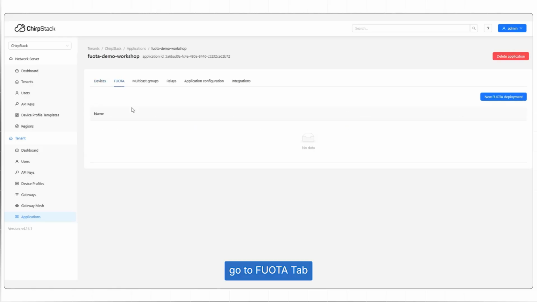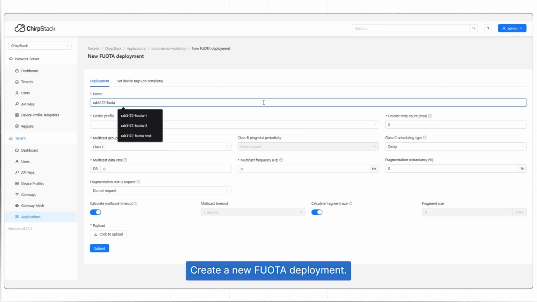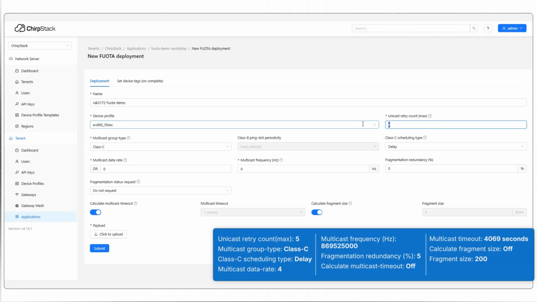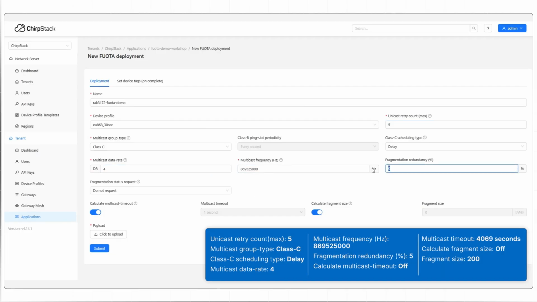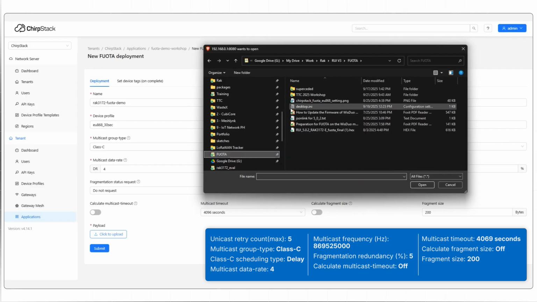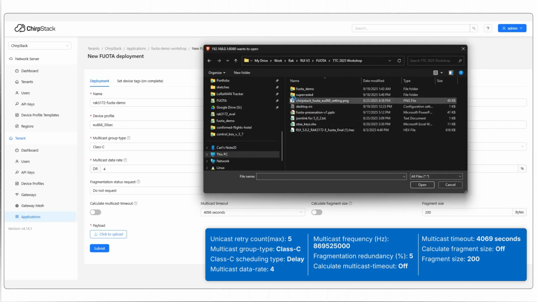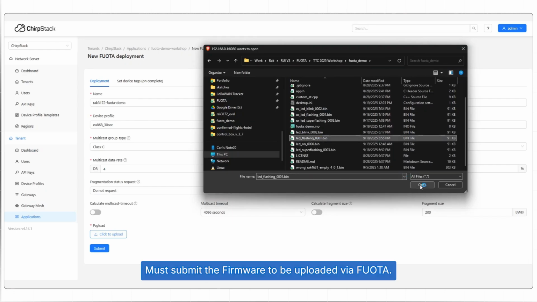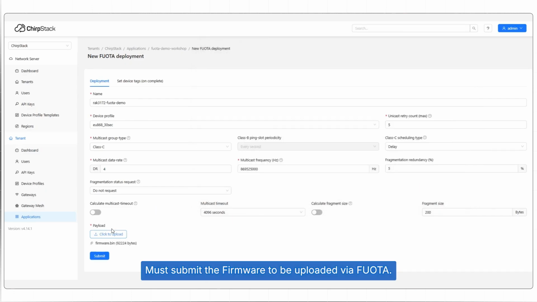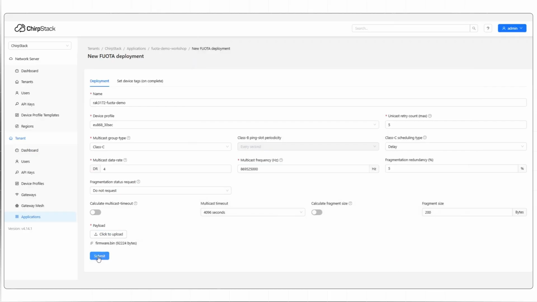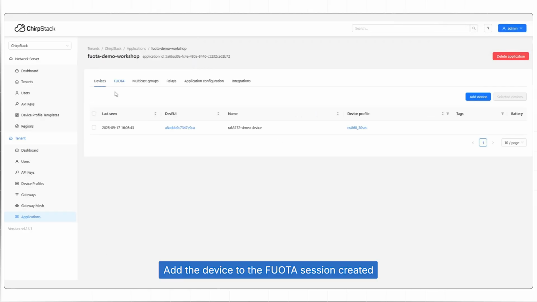Go to the FUOTA tab to prepare for the FUOTA session. Create a new FUOTA deployment. You can follow these FUOTA settings or adjust as necessary. Select and submit the firmware to be uploaded via FUOTA. Add the device to the FUOTA session created.